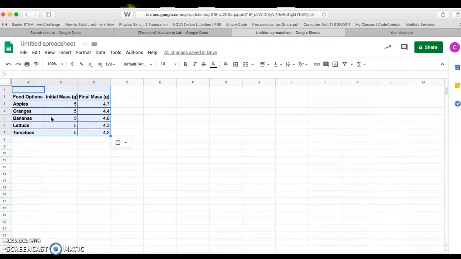Now some of you might wonder why you didn't just make it here in the first place. You definitely can, and that would be fine. The reason I don't is because I like the look of the tables better. So that's really it. Now, when you want to make a graph in Google Sheets, you always want to highlight the information that you want graphed specifically.